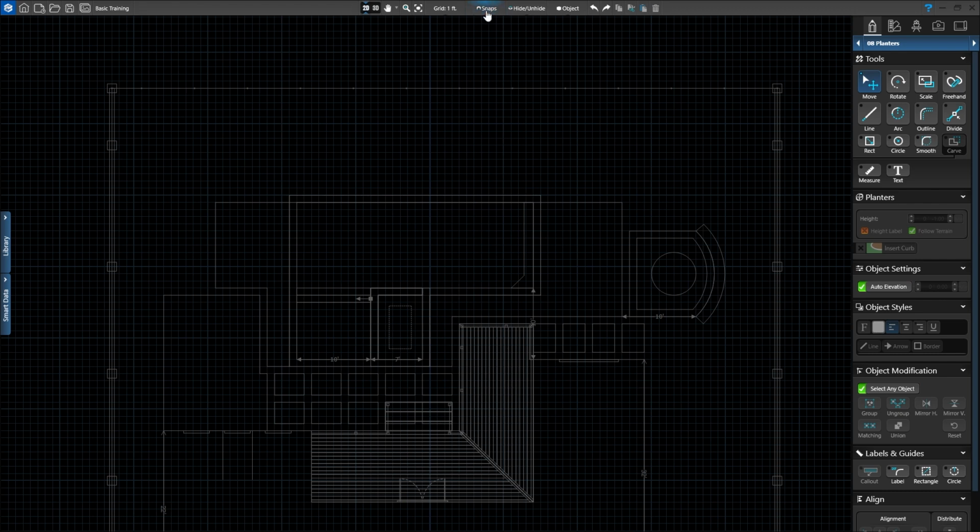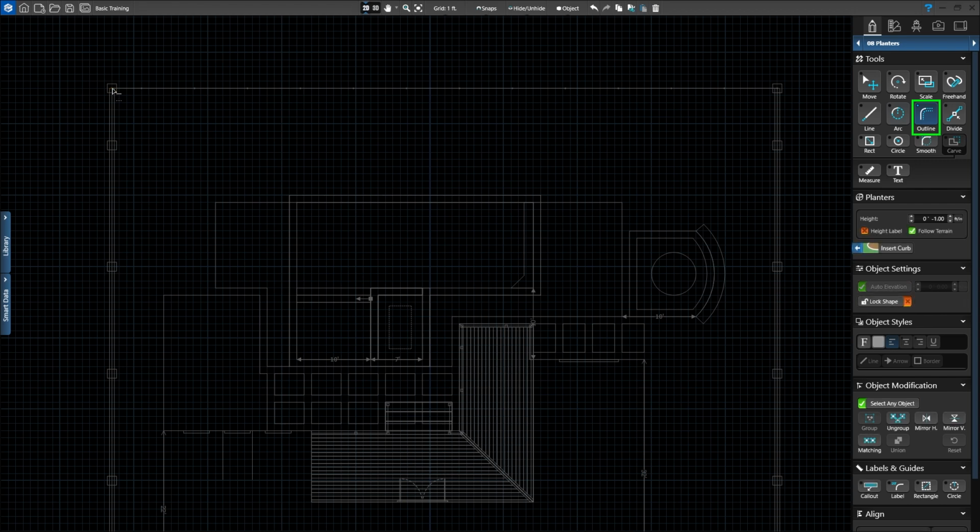We'll first create a large planter along the rear fence. Let's activate the Outline tool. Click the fence in the left corner. Click again to start the outline. Move your mouse to the right to trace the fence. When we reach the right corner and the length is 90 feet, left-click to place it.